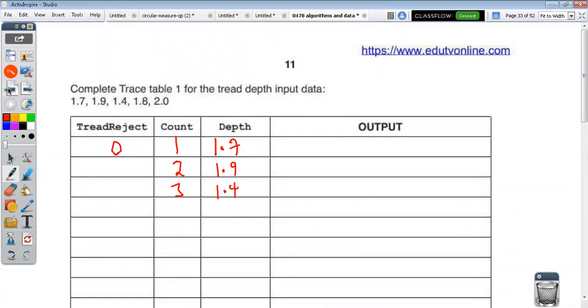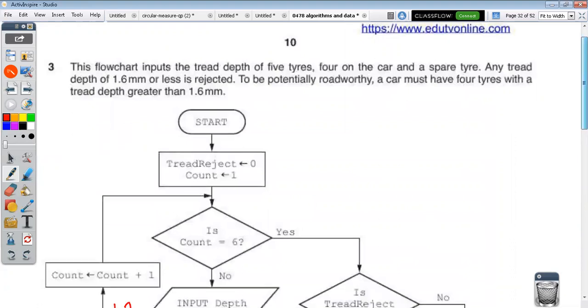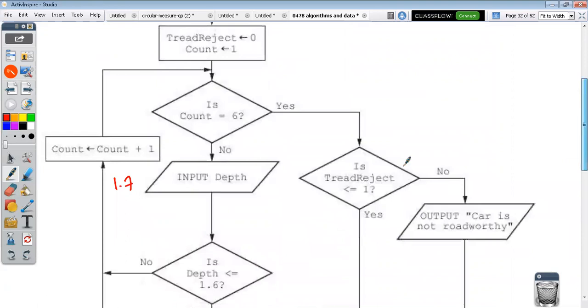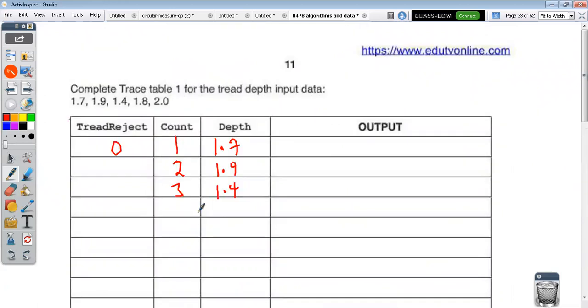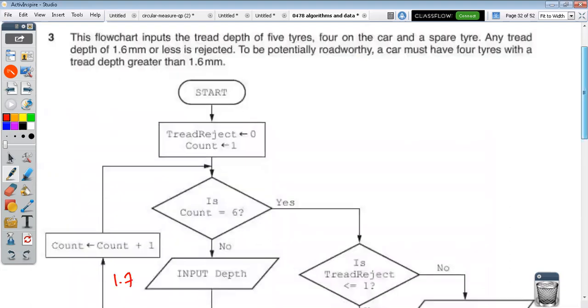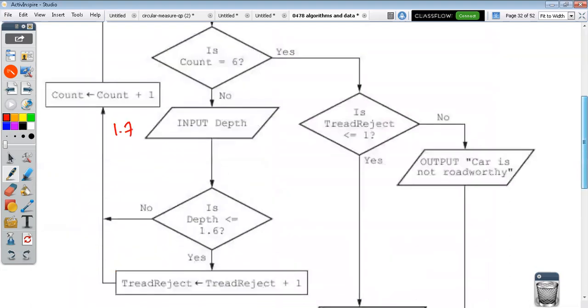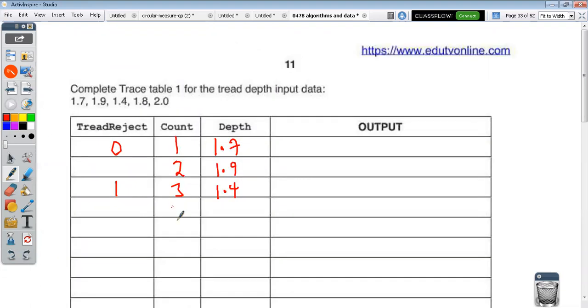Now if I go back there, depth 1.4. Is depth less than? Yes, it's 1.4, it's lesser. So it's yes here. Reject is equal to reject plus 1. So it rejects that depth here. So 0 plus 1 is 1. It rejects the depth, then increments the count. We now increment the count to 4.